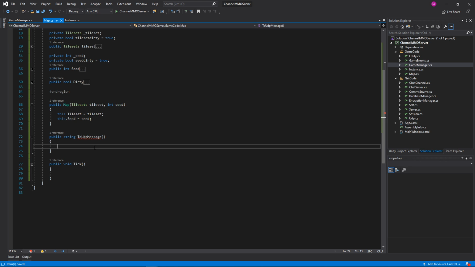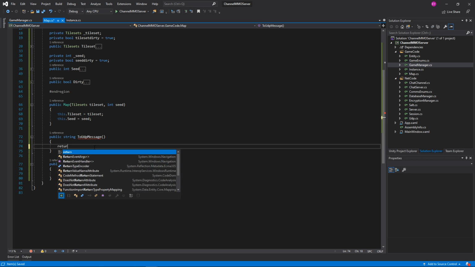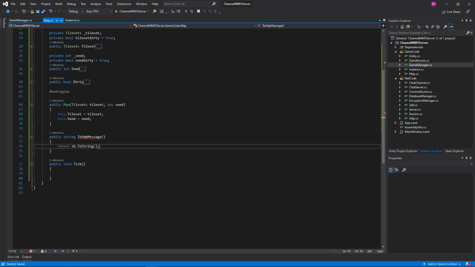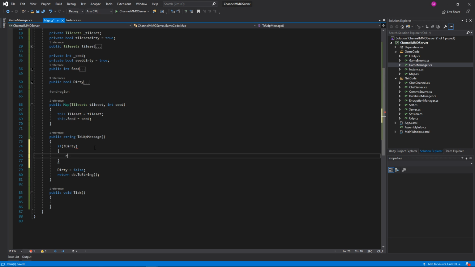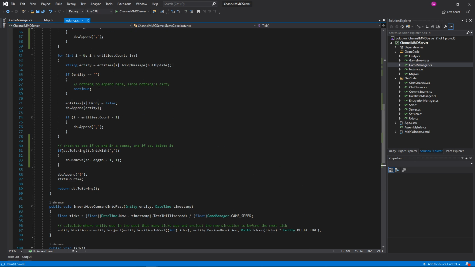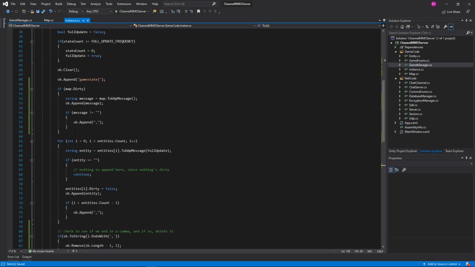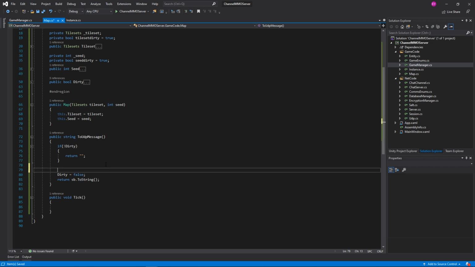So for the toUDP message, we're going to start with return sb.toString. Easy enough. We're also going to say dirty equals false. And then up here, we're going to say if we're not dirty, then we're simply going to return an empty string, which we check for and compensate for in instance. Right here. If we're not an empty string, then we put in the comma. Otherwise, we do not put in a comma. So that will support if we don't have anything to update.